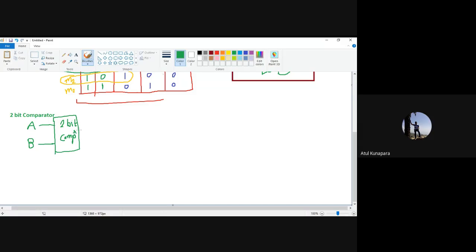Hello? When I say I want a 2-bit comparator, what could be the number of outputs in that case? Hello? Am I making my question clear to everyone?